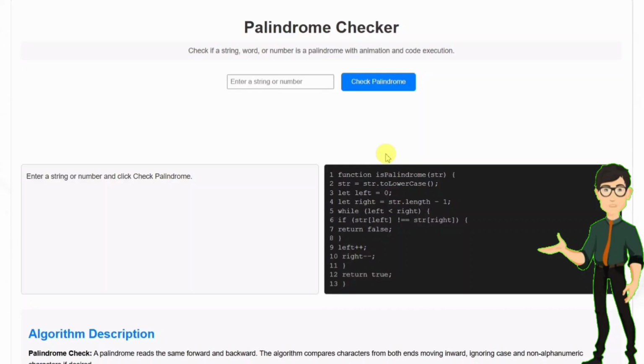This demo is your ticket to a front row seat, and I'm here to walk you through it like a friend showing off something cool. No complicated stuff, just pure, clickable joy. So let's fire up this palindrome checker and see what it can do. Trust me, you're going to love this.